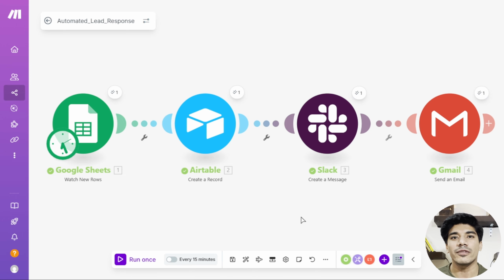The key downside of make.com is its steeper learning curve. While it offers powerful features, beginners may find the interface and scenario building more complex compared to Zapier's linear workflows.